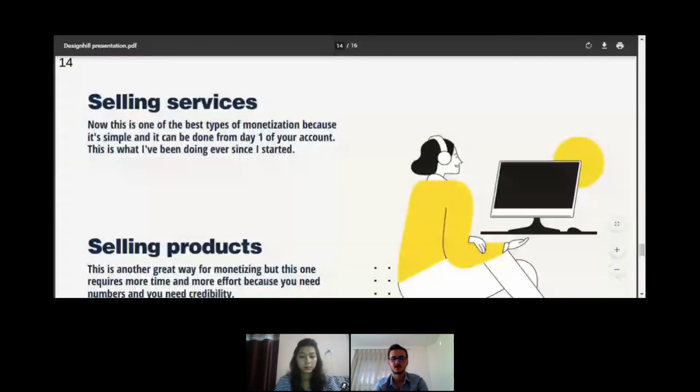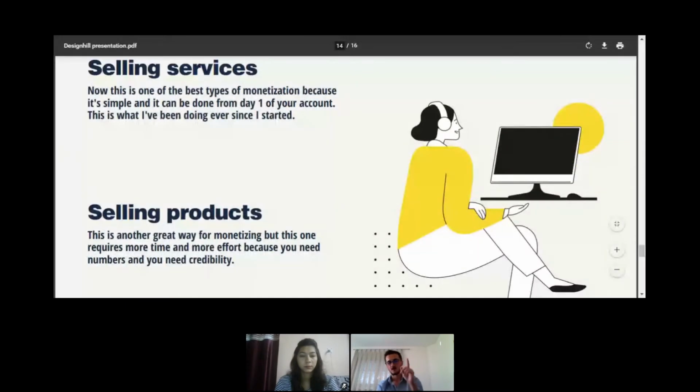The next one is going to be selling services and selling products. This one is actually my most favorite because it's what I've been doing ever since I started from day one, which means you can also do this. It's really easy. What you basically do is offer some services as a freelancer to brands or people or other pages. What you can offer with this is web development, photography. You can offer content creation, which is what I do. That's my main service and my main monetization technique. So you offer these kinds of services to accounts. You give yourself a price. You are known for this.